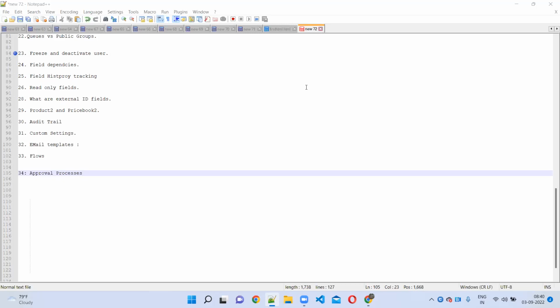Then can anyone tell me what are the steps we have to do? Like what is the flow, like what we have to do first, second, third, fourth. I want the flow of steps. What are the things we have in the approval process?